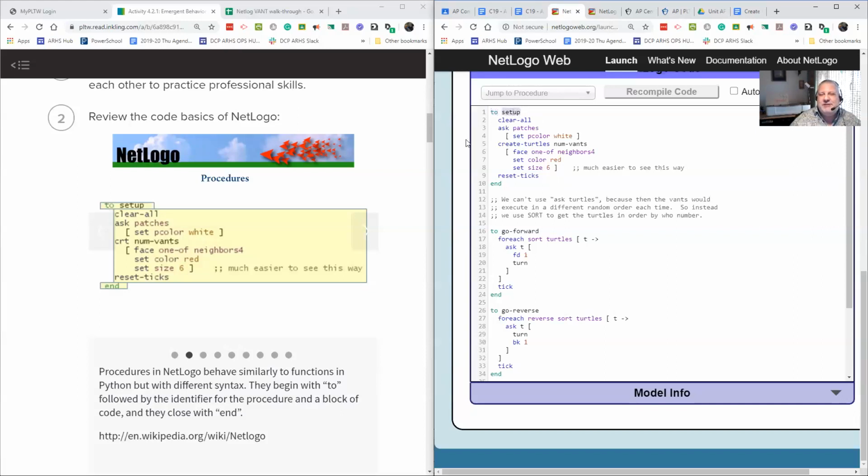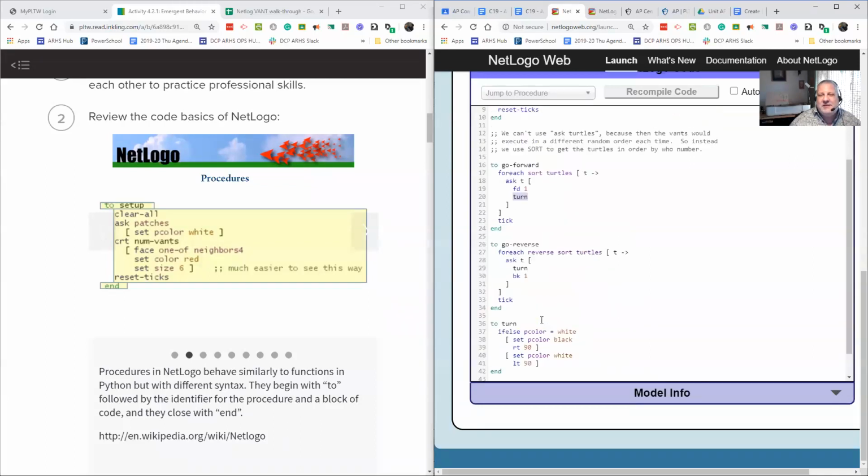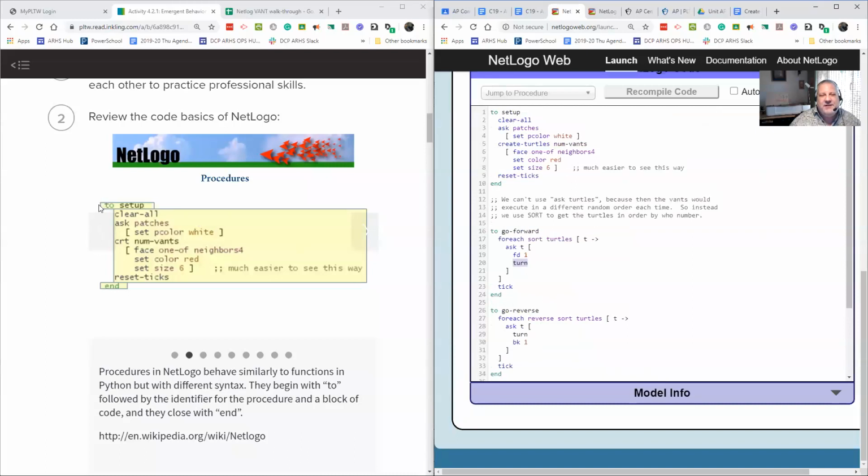This is the setup procedure, which is tied to that setup button. This is the forward procedure, the go forward procedure. Normally there's only one button called go. In this one, they have a forward and reverse button. So they have a go forward procedure and a go reverse procedure. And in here, they're calling a procedure called turn, right? Which decides which way to turn based on the color. Okay, so that's kind of the overview.